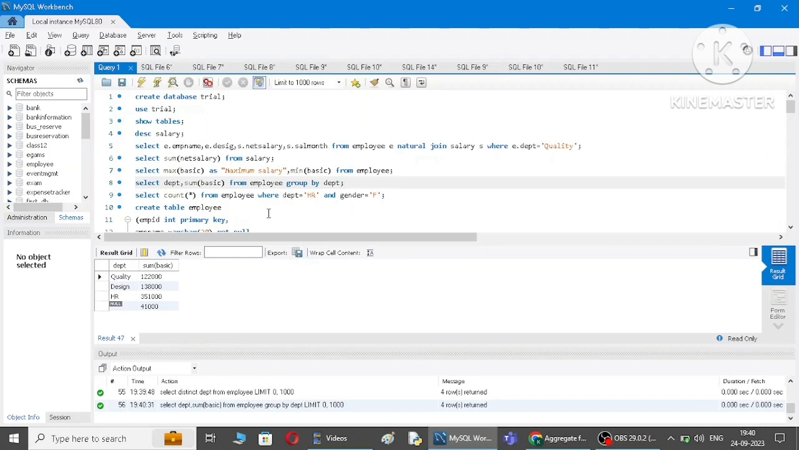Say for example, you want to find how many people are there in every department. Count the number of employees in each department. So department comma count of star from employee group by department. See, quality 2 people, design 4, HR 6 people, and without department there is 1 person, right? So this is how you group records and find some data.